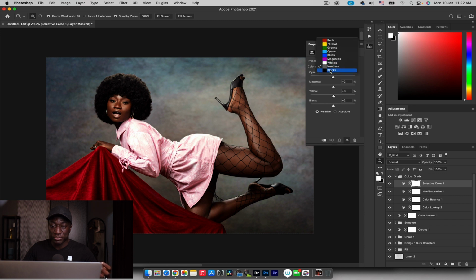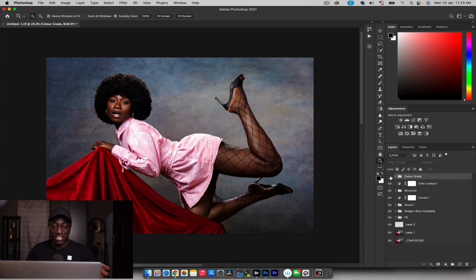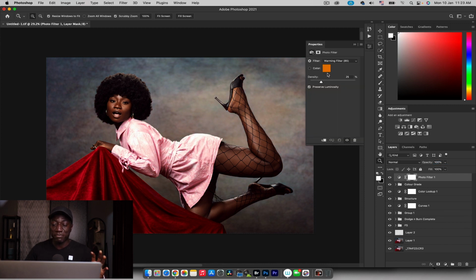I'll go into blacks. Let's see what we can do with the blacks. Actually, maybe just add a bit of blue into the blacks. Add a bit of magenta. Yeah, this is looking good. So this is the entire color grade that we've done. I love the way it's looking, but I'm just going to reduce the opacity just a little bit, maybe to about 60%. What I want to do now is just add a photo filter, like a warming photo filter.